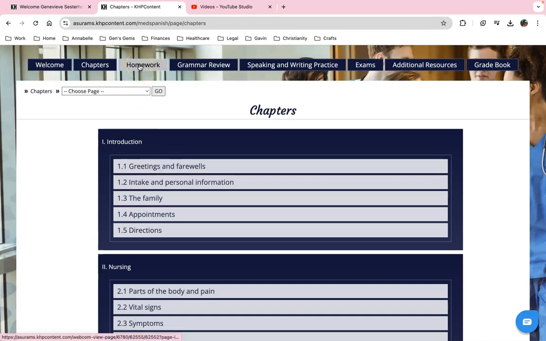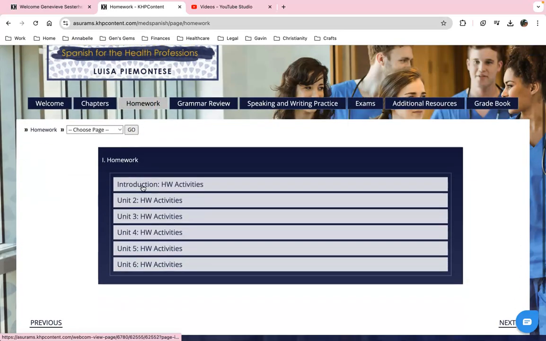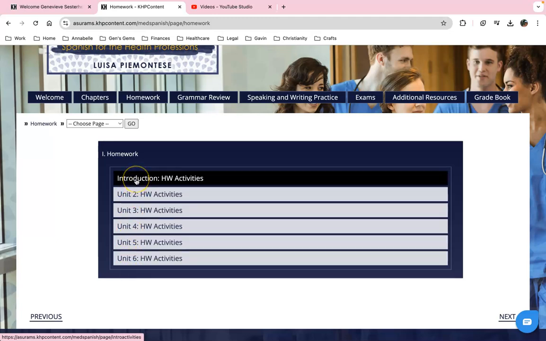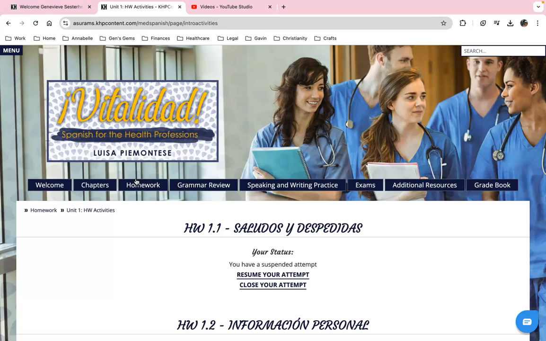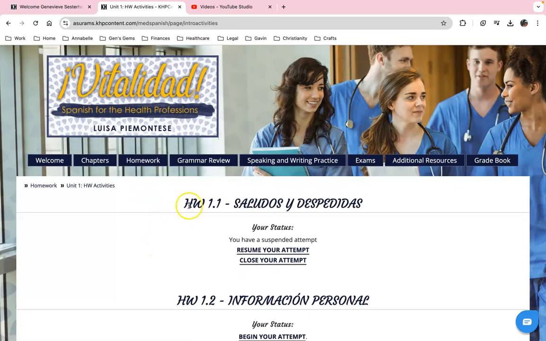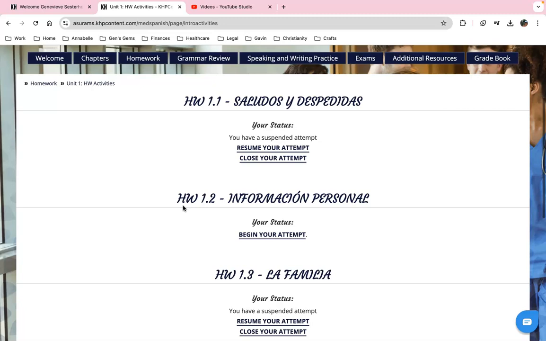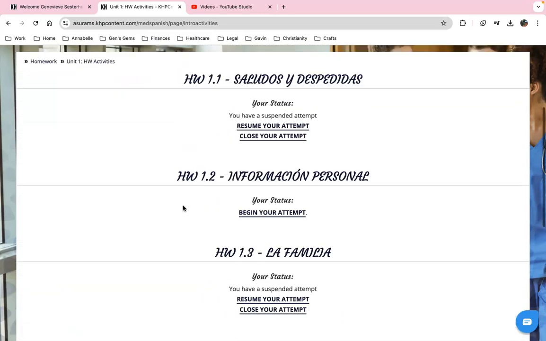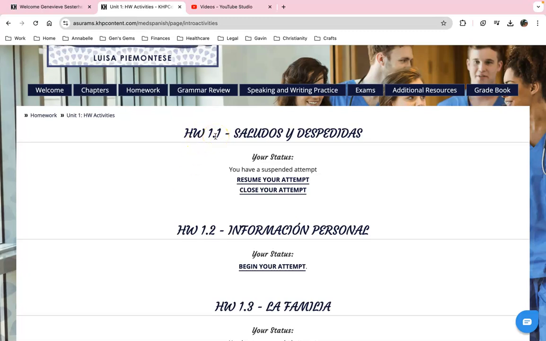However, when we go to the homework tab, so we've looked at the chapters tab, let's click on the homework tab. You can see, again, they're split up into each unit or chapter. So let's call them units. I'll try to remember that. I'm so used to calling them chapters. So introduction, or unit 1 rather, is broken up into homework 1.1, 1.2, 1.3, 1.4, 1.5. Okay, so each of those homework practices is matching to the chapter subsection of 1.1.